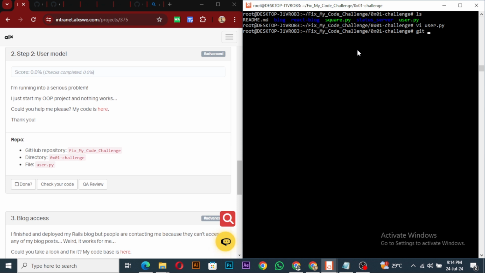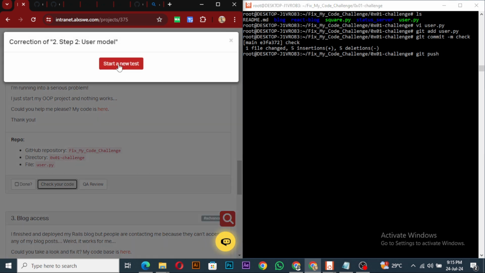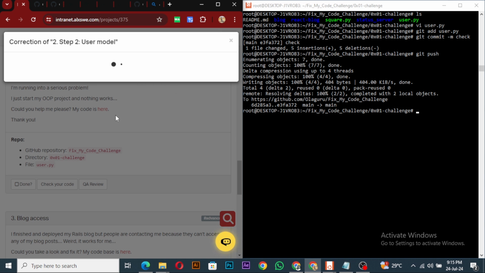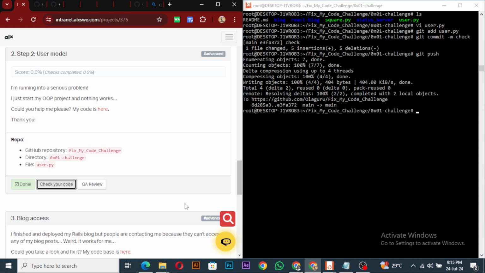So let us git add user.py, git commit, check. So no message, and git push it. If that doesn't work, then I'll check something else. So I think there's something else. Let's see. So it worked. So basically that's it for this one.